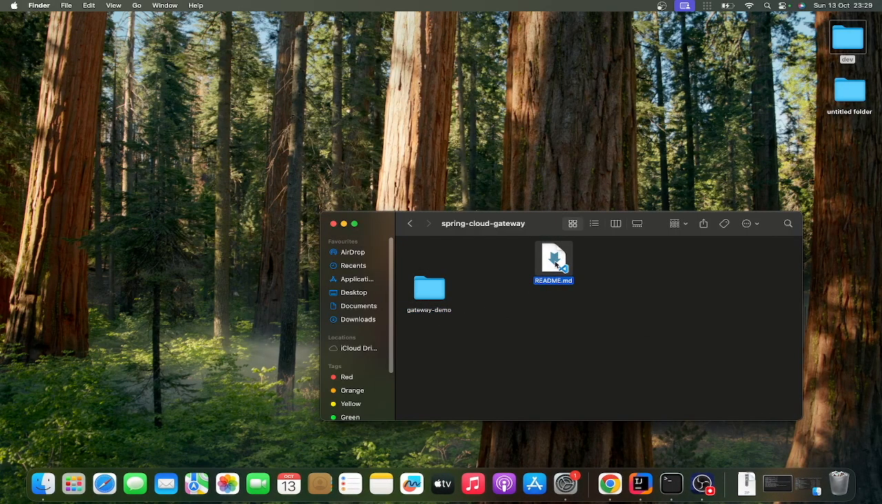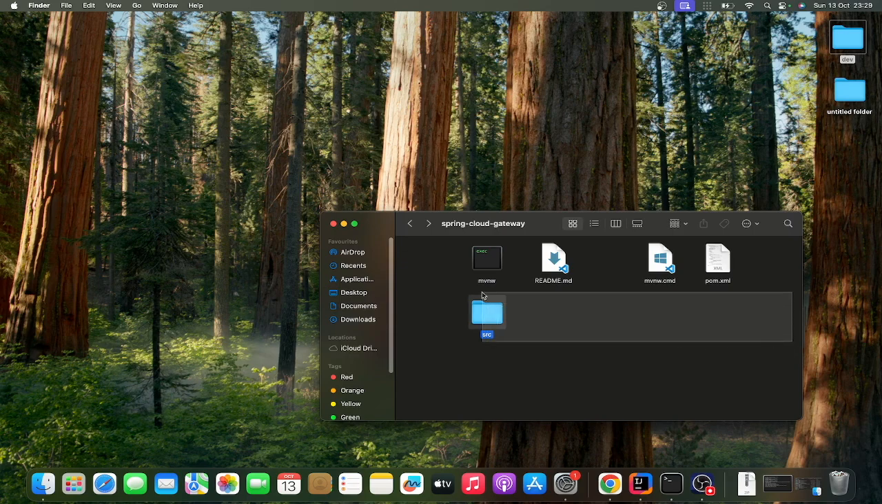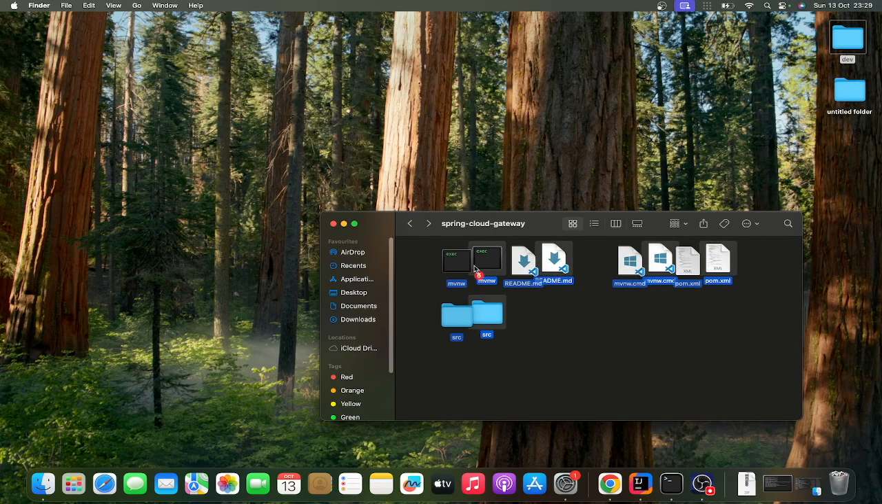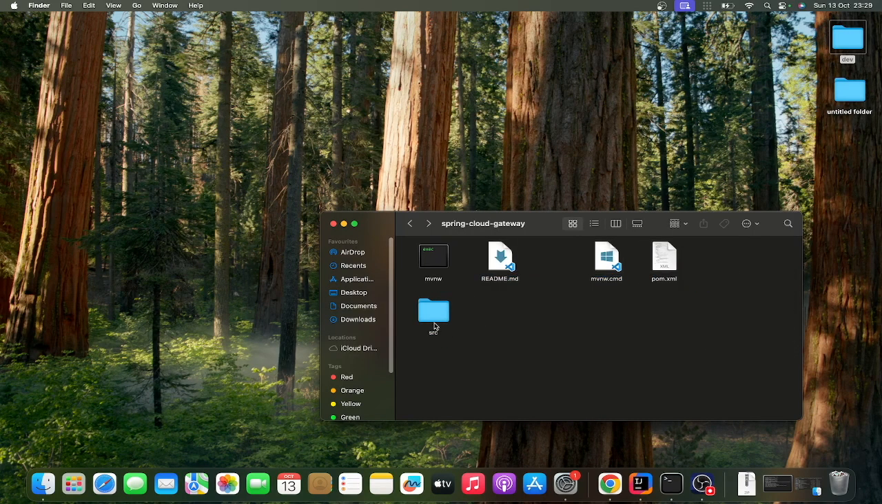I'll keep that README for now, and I'll copy all these apart from the README because I've already got one. Paste it in here. Now I can remove this. Okay, perfect. So now that we've got this, we need to open it up in some sort of IDE.